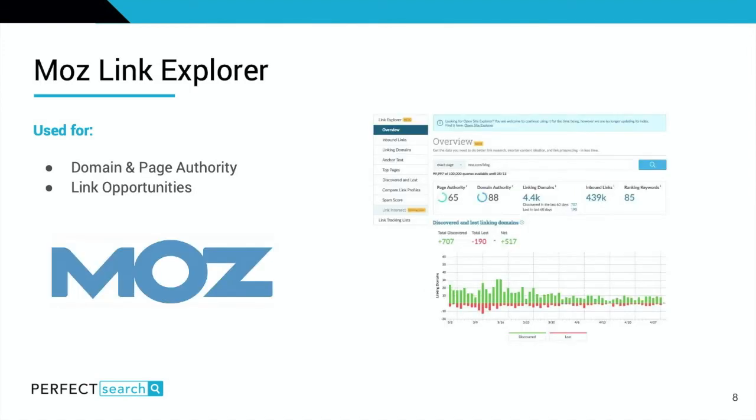The next tool that we're going to talk about is called Moz. So Moz is a really prominent tool in the SEO industry, but the way that we use it at Perfect Search is primarily to look at backlink portfolios and domain authority. So essentially what you do is you just plug in a URL that you want to check on, and it'll give you a score for domain authority.